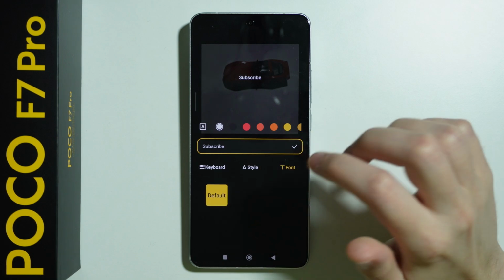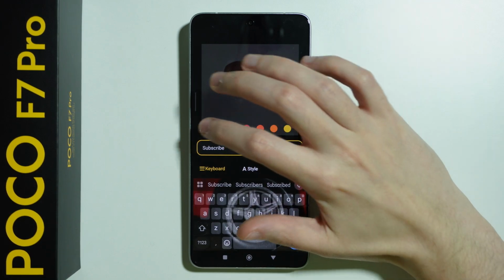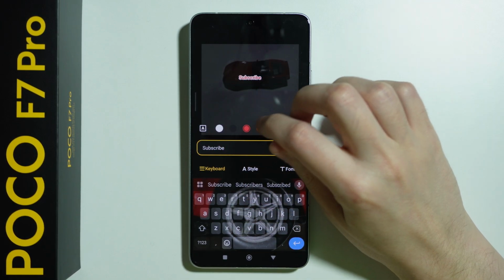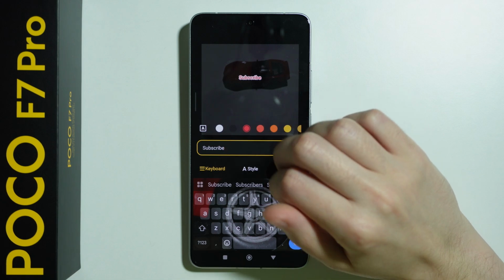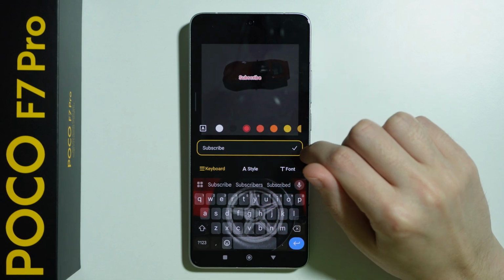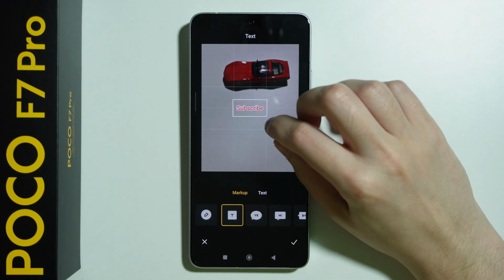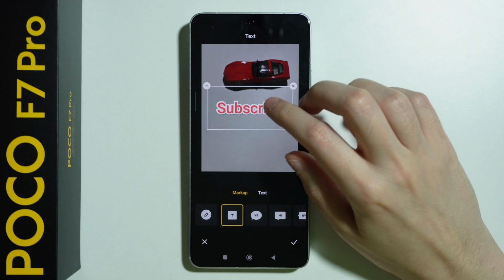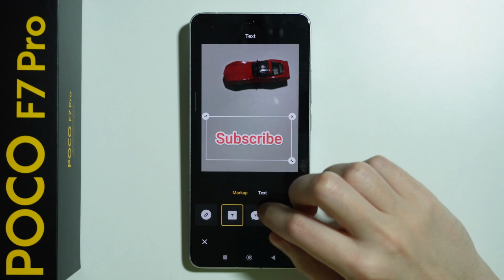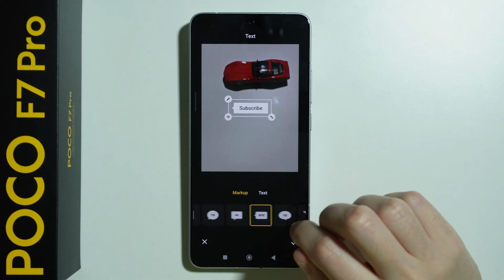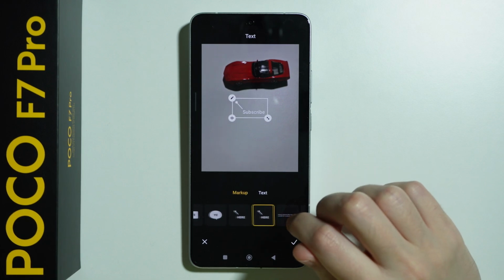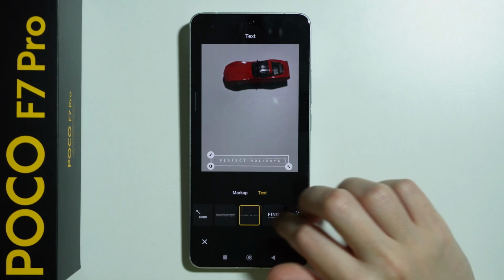We can also change the font, but apparently no fonts are available. Over here we can also change the color of our text, and then let's press this check. Of course we can make it bigger, we can rotate it, and so on and so forth. We can also add one of these additional effects over here, so it looks pretty cool.